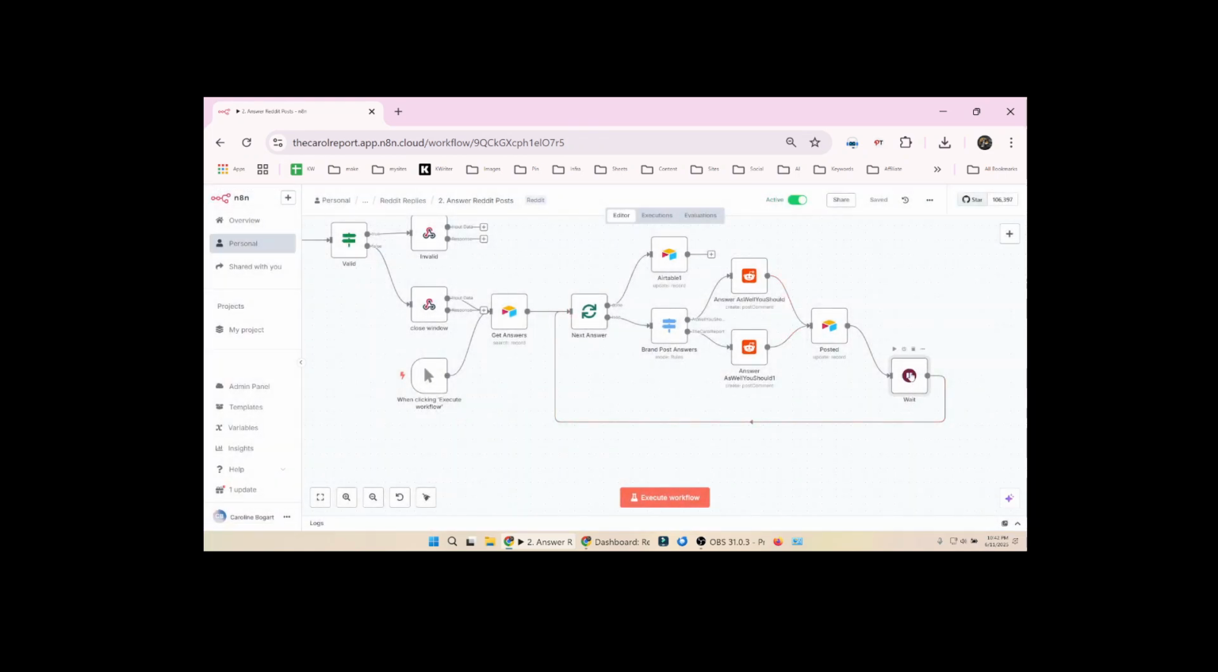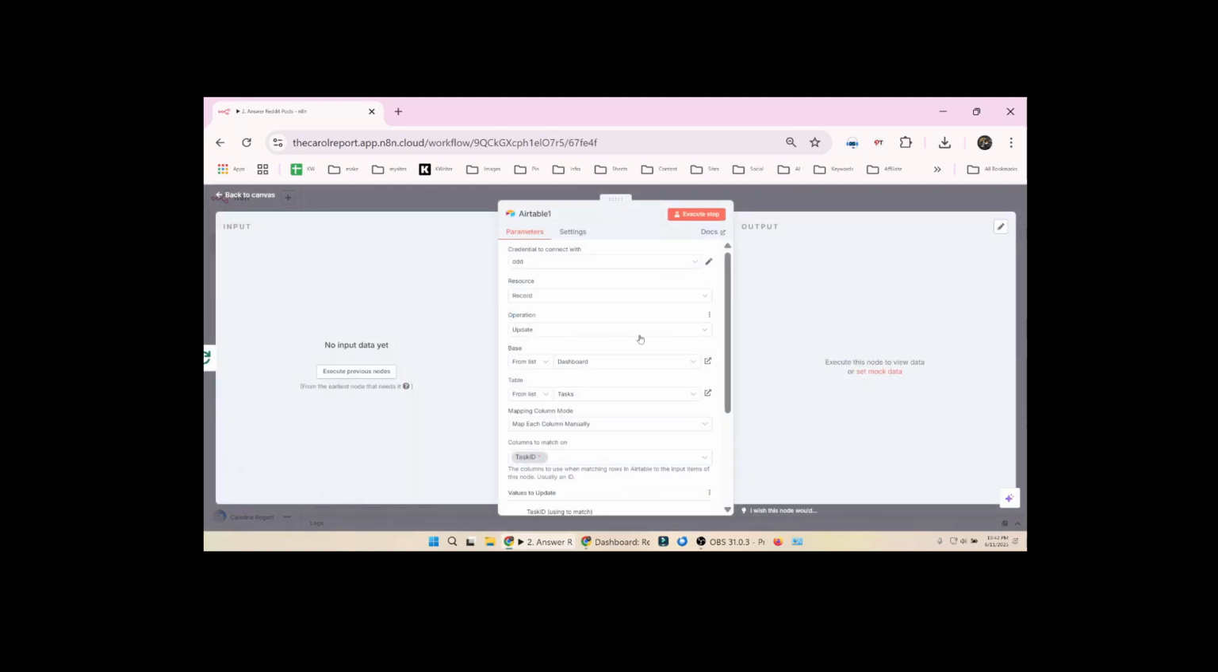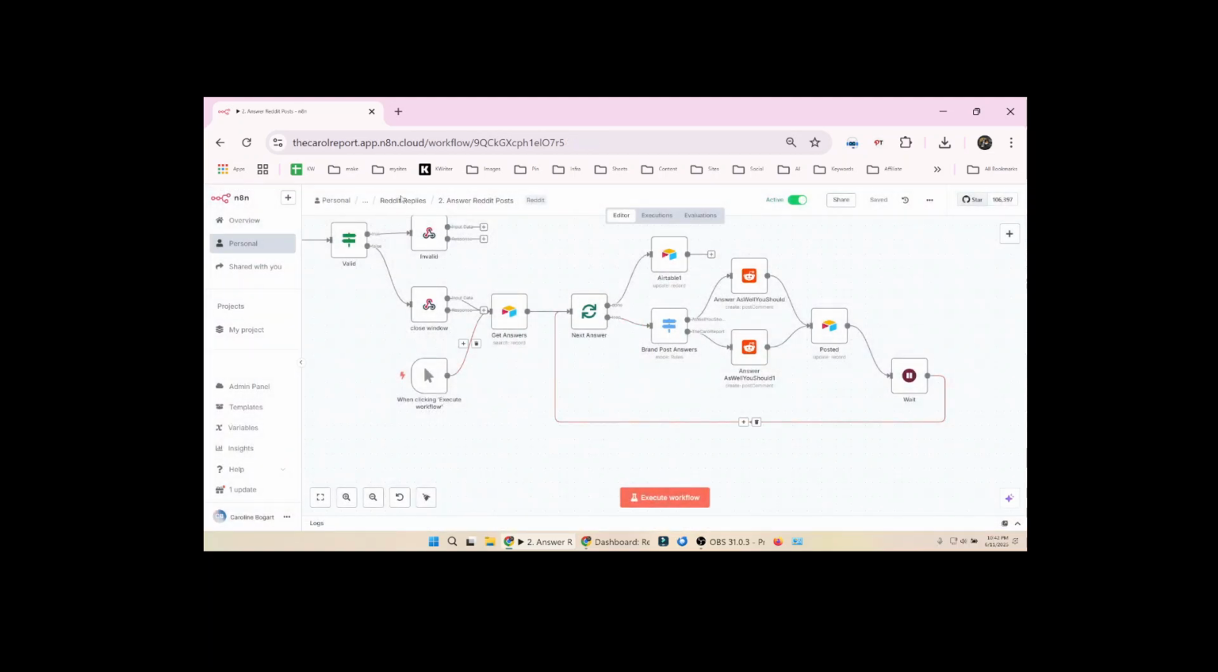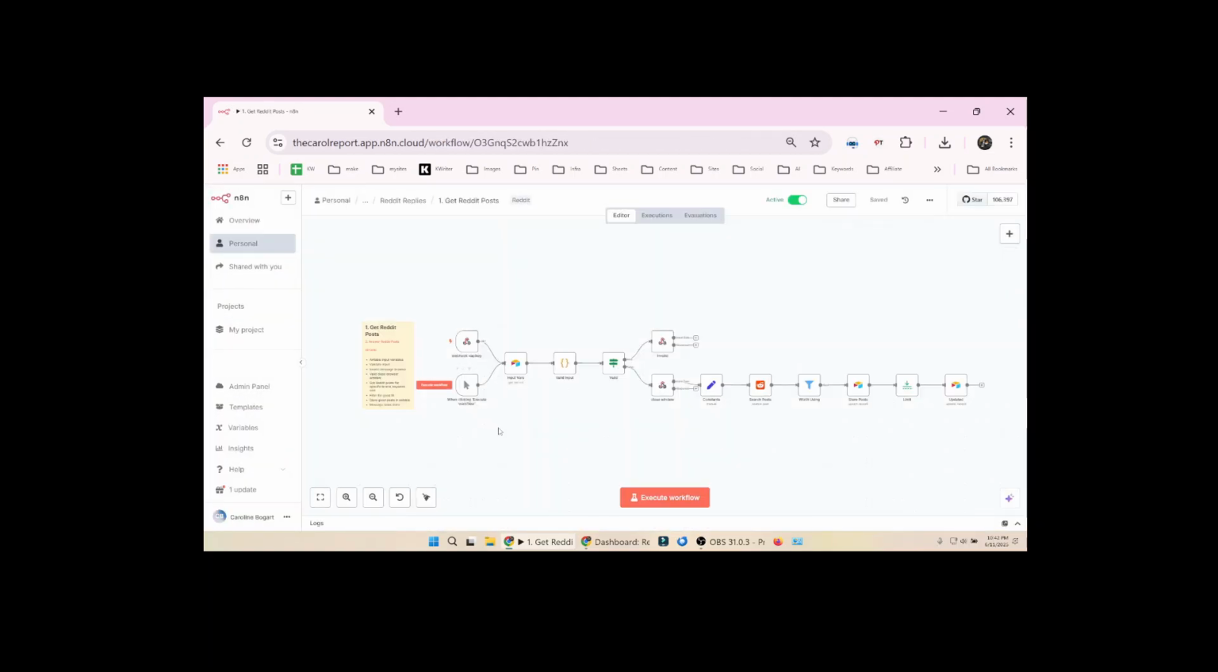Then it waits because I had some timeouts, or I had some overflows, with Airtable. And then it goes back and gets the next answer, checks to see which brand it's for, posts that. And when it's out of answers, then it goes back to the task table and just puts a timestamp in the message field so that I know that it's done running. Let's look at what happens when we run it. Let's look at the code.